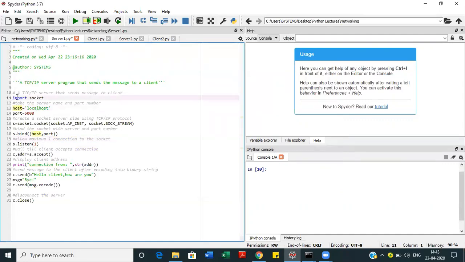So first of all, we'll import the socket module. After that, we'll create the object of socket. To create the object of socket, we need the socket function. This socket function takes two basic parameters. The first one is address family and the second one is type. This address family can be of two types. As we know, we have IPv4 and IPv6.